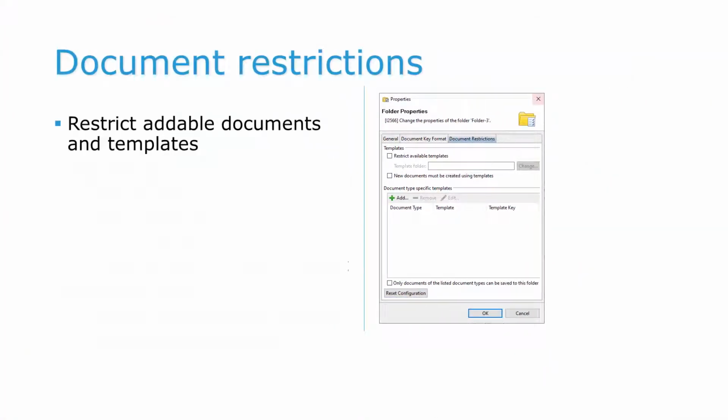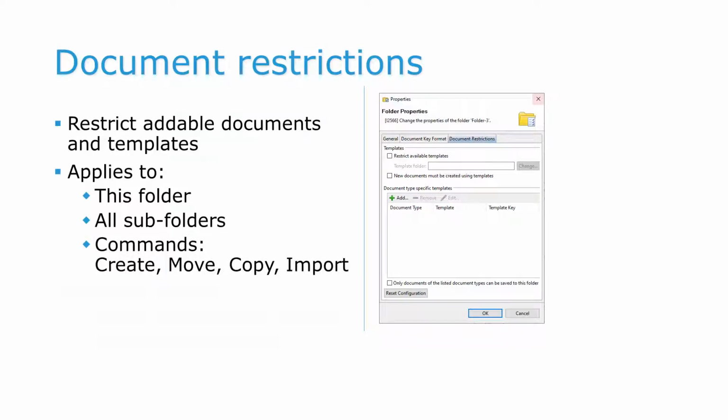Document restrictions enable you to specify the document types and templates that users can employ to add documents and also templates to individual folders. When you change document restrictions, changes apply to all new additions to the folder and its subfolders, irrespective of how users add them, that is, create, move, copy, or import them. Changes do not apply to documents and templates already contained in the folder and its subfolders.